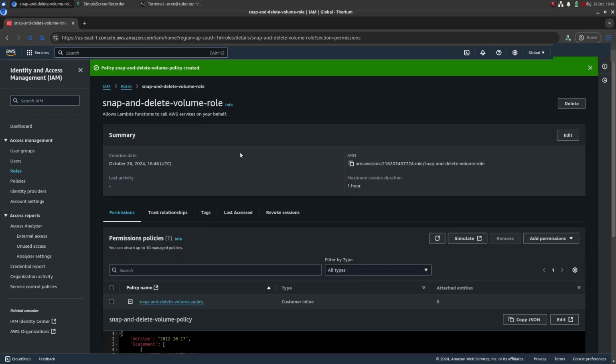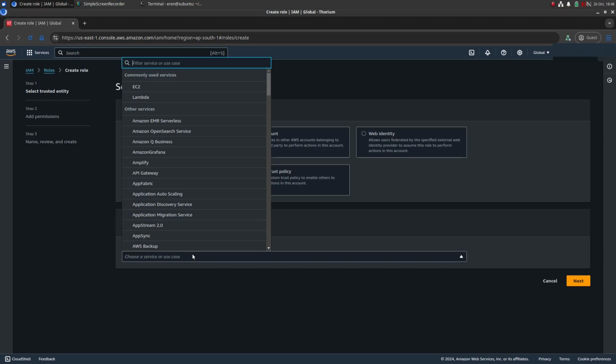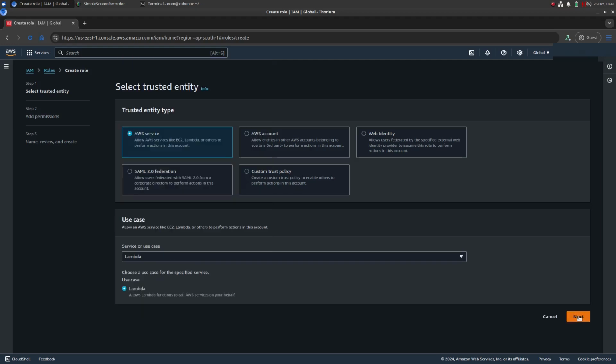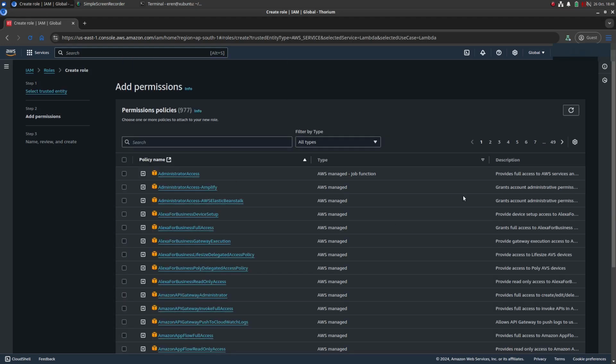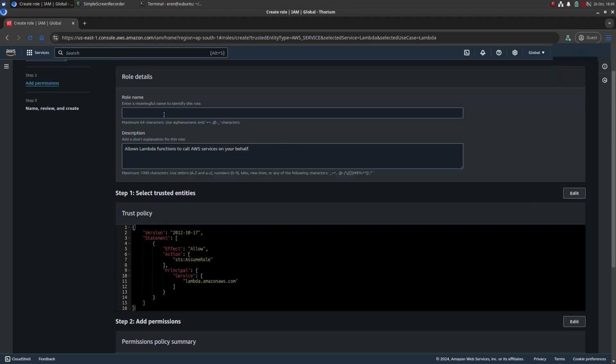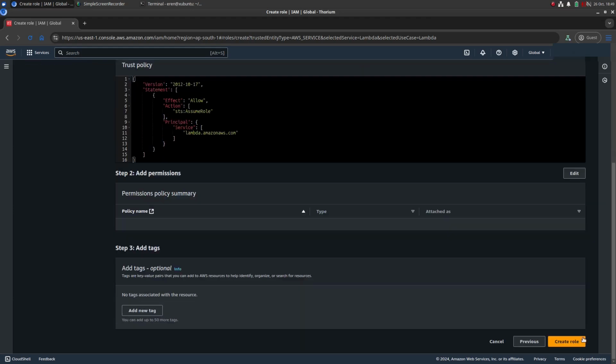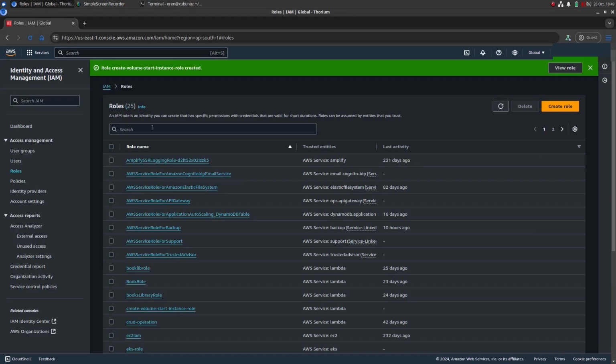Now let's move on to creating the next role, that is create volume start instance role. Click on create role. We will be following the same procedure as the previous one. Click on lambda, next. Add the permissions later. Click on next. Give the role name as create volume start instance role. Click on create role. Search for the role that we created.